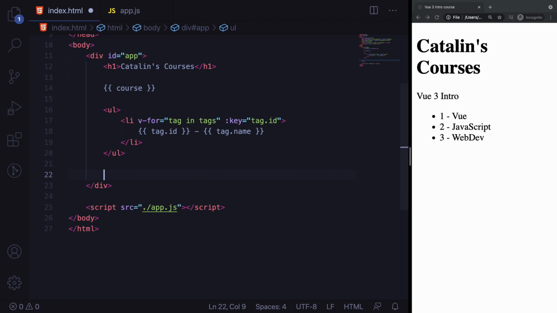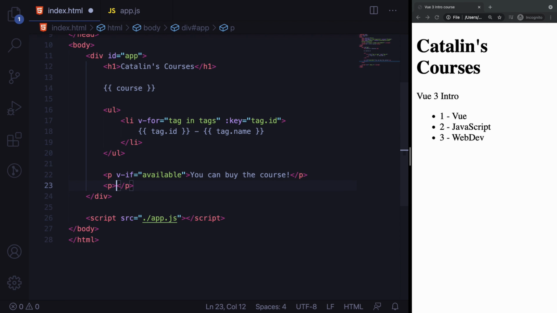Let's go back here and add a new paragraph, and then let's say v-if available, then you can buy the course. However, if it's not, v-else, you cannot buy the course. So this is how you use conditional rendering in Vue. You use the v-if and v-else. Let's save the file and refresh the page.